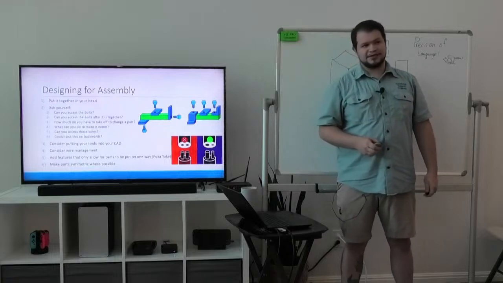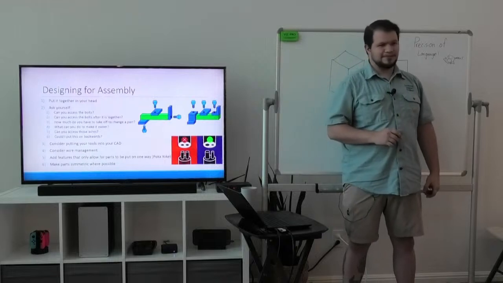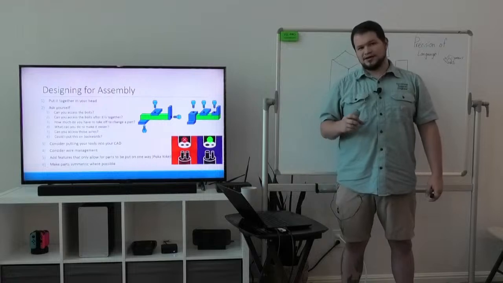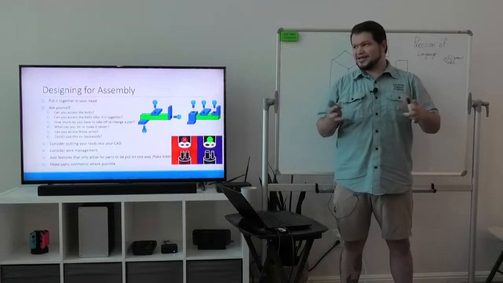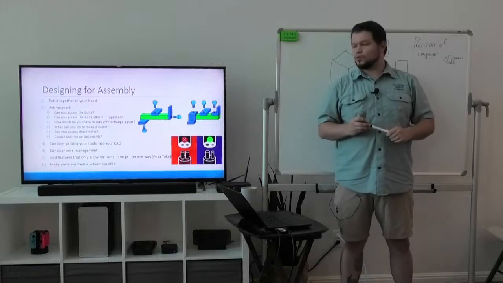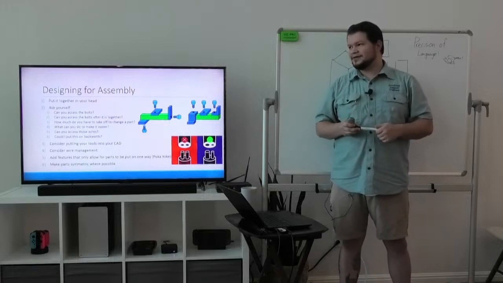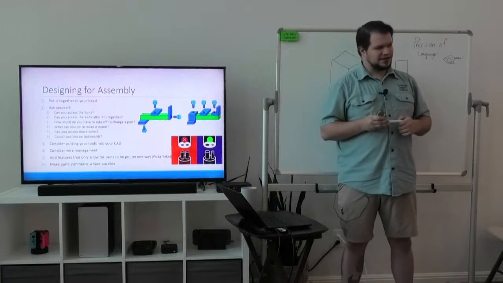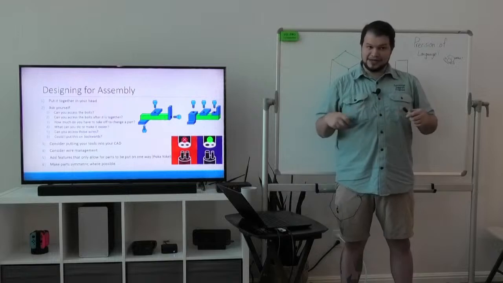Wires are another one that is hard to consider because we don't typically put wires in CAD. Not that you can't, just that it gets complicated. So when you are putting everything together and you're looking at your model and you know that you can access all the bolts, ask where the wires are going to go. How are you going to run the wires so that they don't get pinched? How are you going to run the wires so that you can access where they need to plug in?